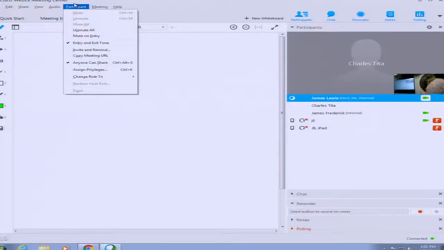One thing that you're going to find useful, if you go to the participant menu, is you can select it so that everybody entering your session is automatically muted as they come in, so you won't hear the dogs barking and everything. Or you can unmute all. You can also set it to have an entry and exit tone, so you know when somebody comes in and when they leave.